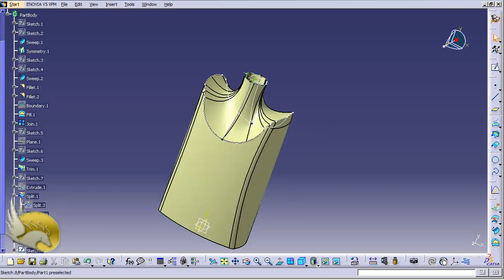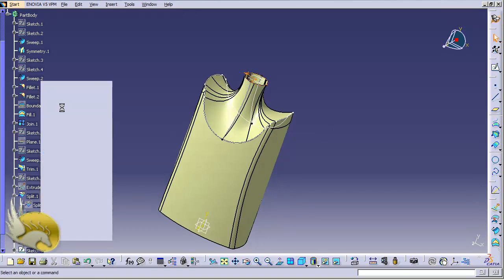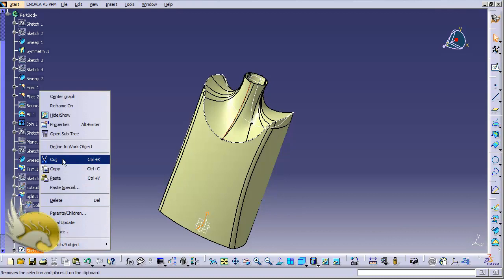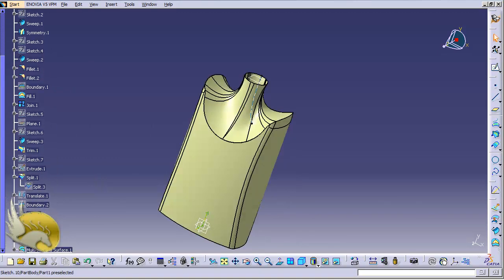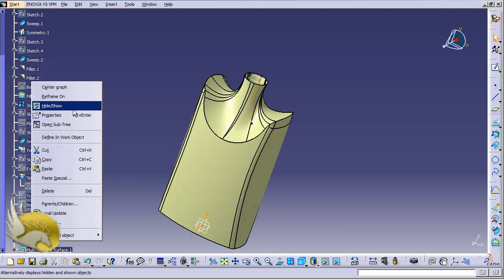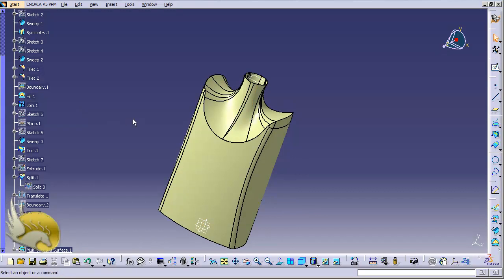So let's hide the sketches again by clicking on hide, and go to sketch 9 and hide it again. And I need to hide the boundary as well. So I hide this. Now I have another sketch. I need to hide this as well. So a lot of sketches are used for this shape. And now I have this.